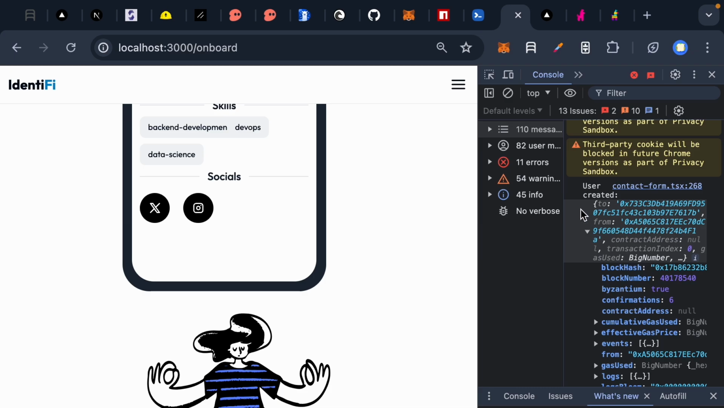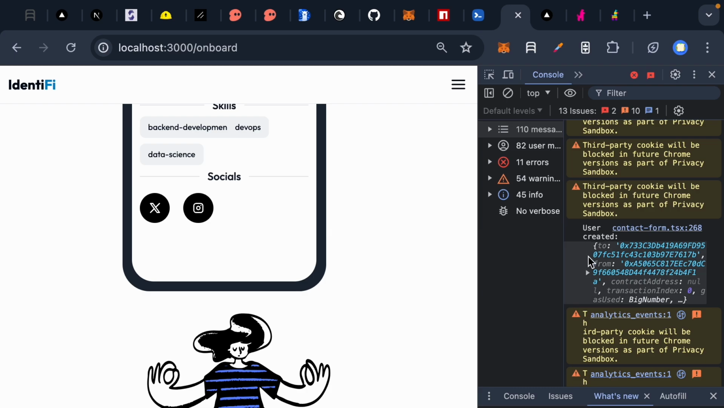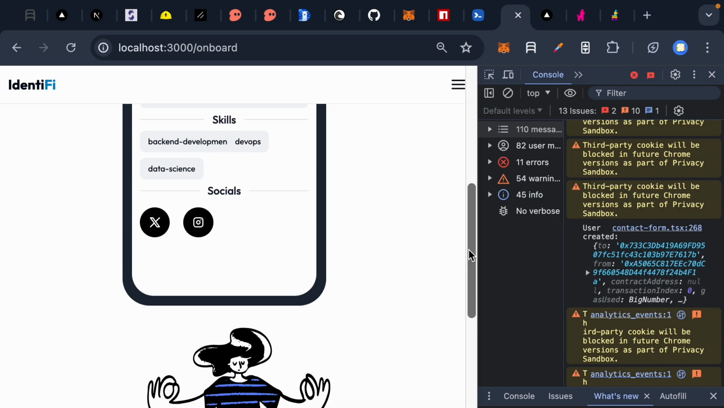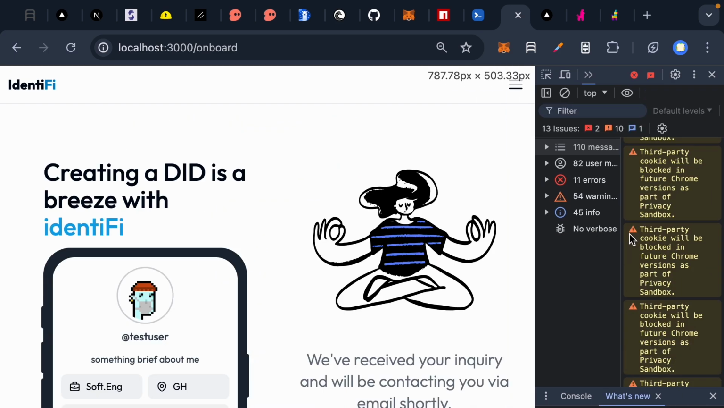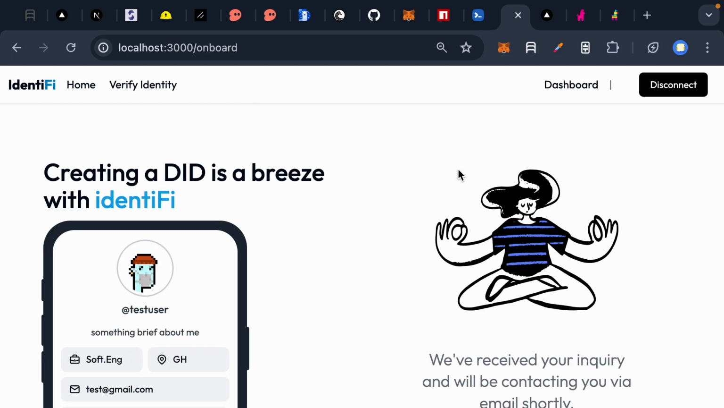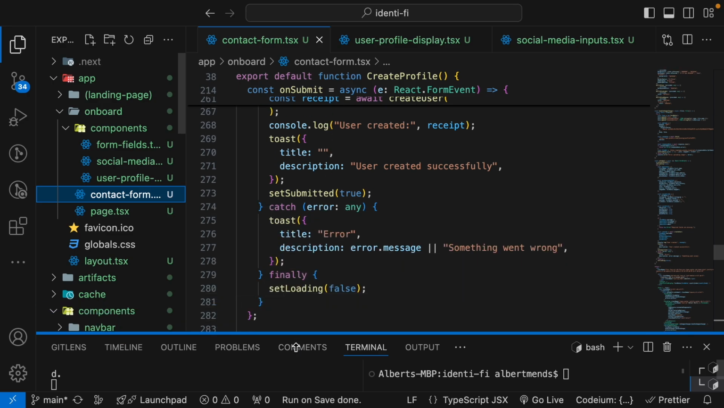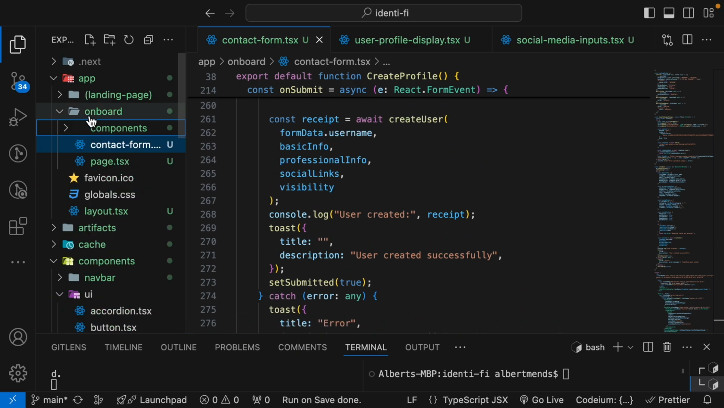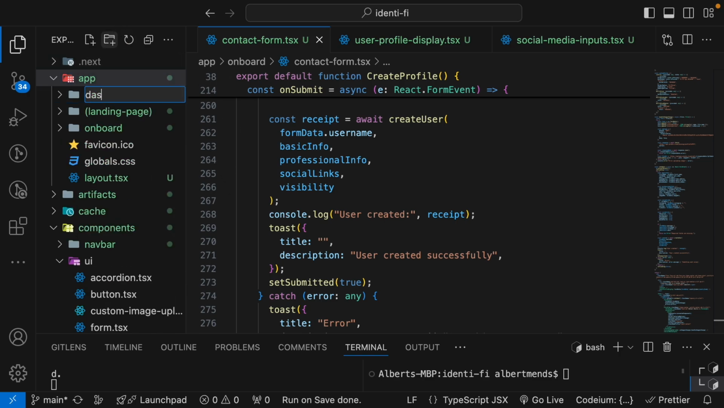Now tell me if this isn't easy to create. So we just had our first interaction with the blockchain. We created a user and the information has been stored on the blockchain. That is amazing. So what we are going to do next is to work on the dashboard page as soon as possible. So the dashboard is going to have a profile and edit profile. So let's go ahead and then create that. So inside the app directory, we are going to create a new folder called dashboard.